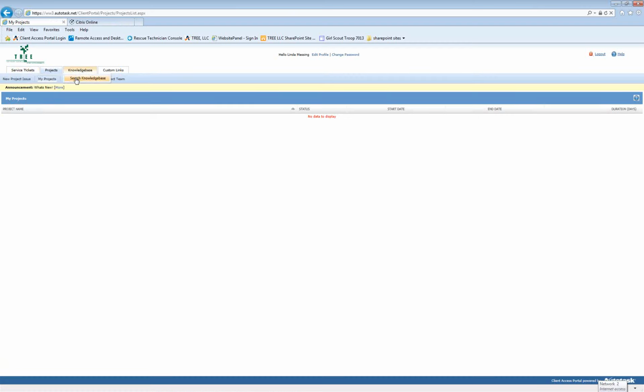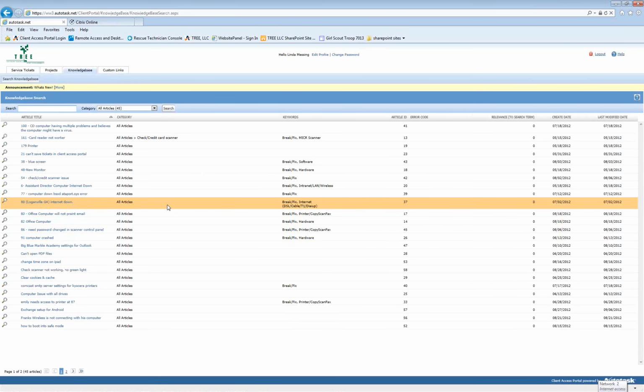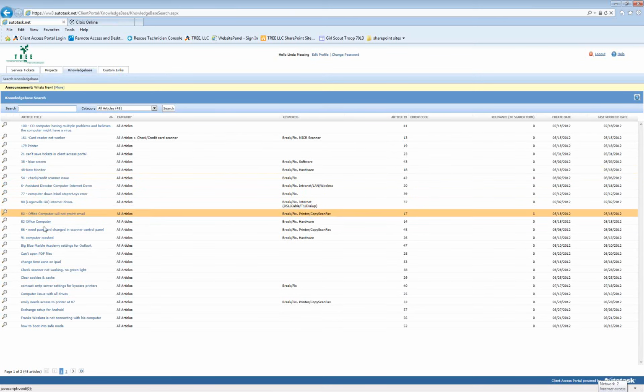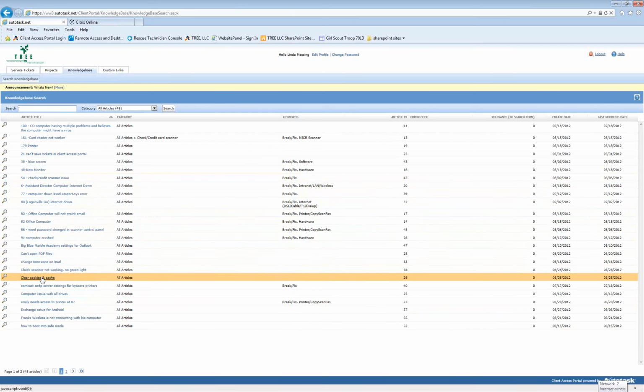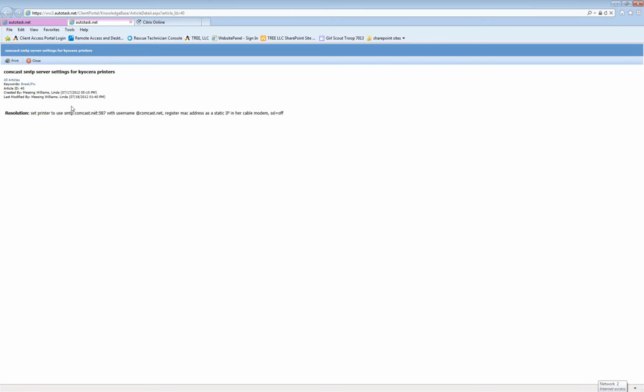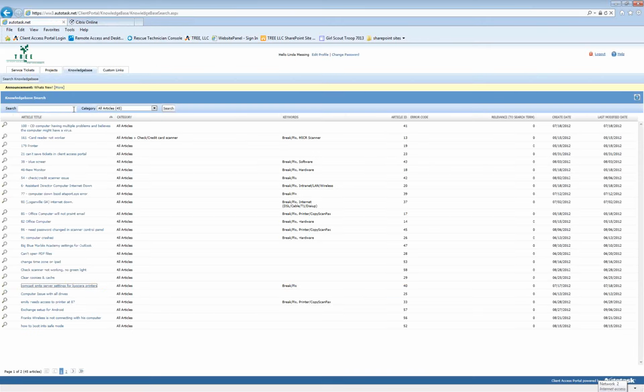Another neat feature of the Client Access Portal is the knowledge base. This knowledge base updates daily as tickets are resolved, not just for your company, but for all of our clients. So any fix that we have applied will be listed in here. You can search through here to see how to change settings if you're having trouble sending out of, say, Comcast.